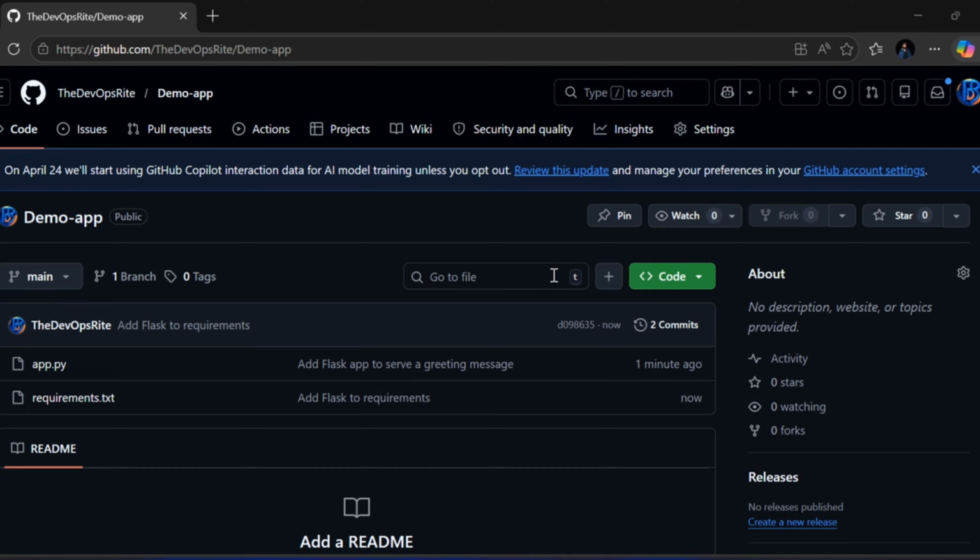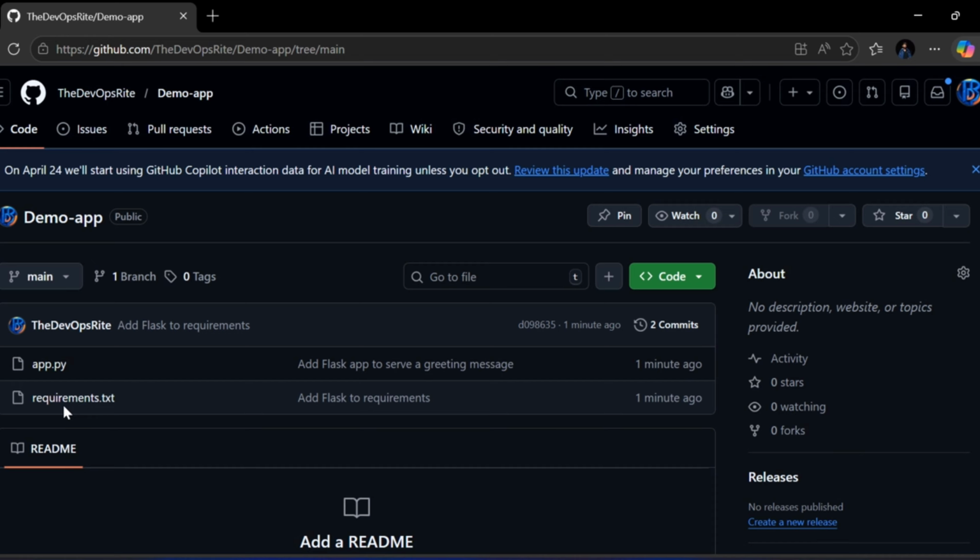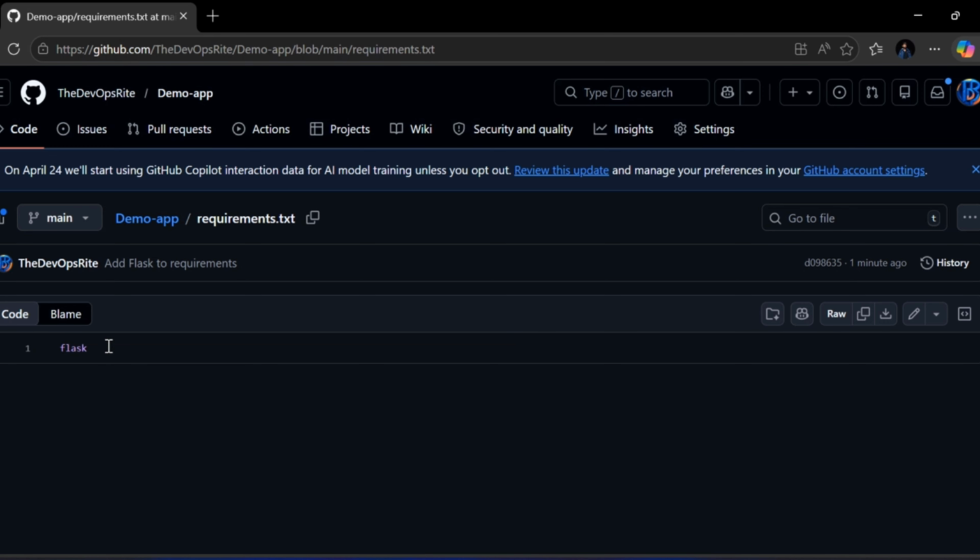By the end of this video, you will be able to Dockerize an application and optimize a Docker image to reduce its size and make it much faster. So first of all, I have this app.py, which is basically a hello from Docker container, just a simple Flask app. And I have its requirements.txt, and that includes Flask.